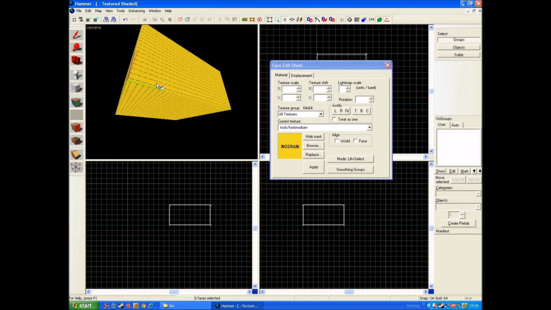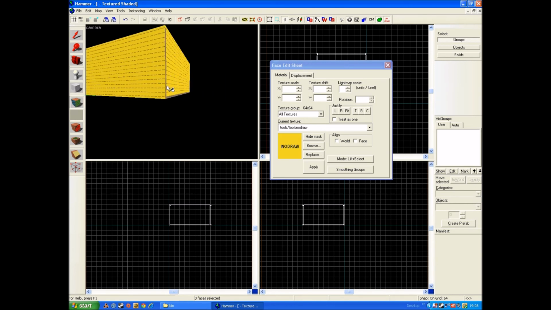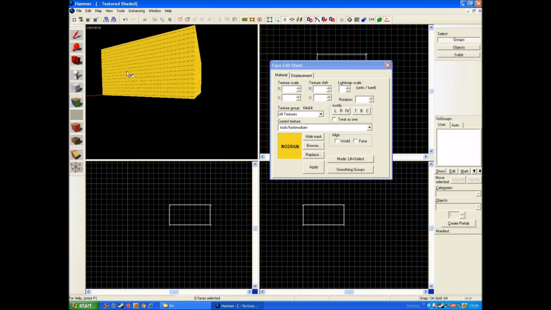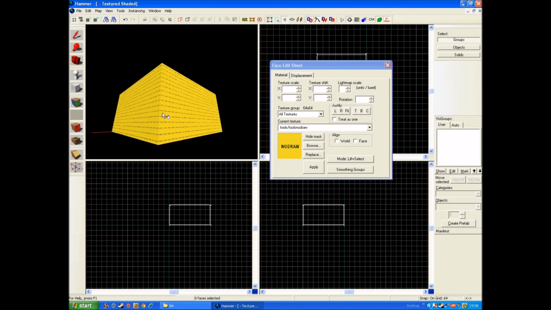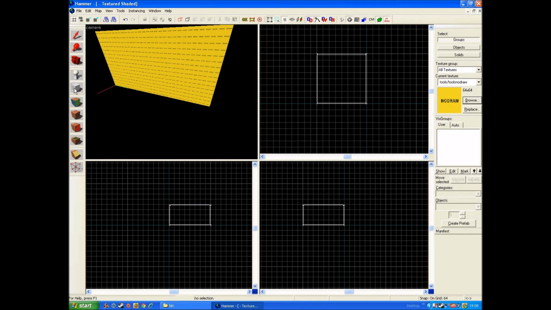Once that is done, oops, a little bit there. There you go. Once that's done, you just want to make sure that it's well covered, and you can close down that window.